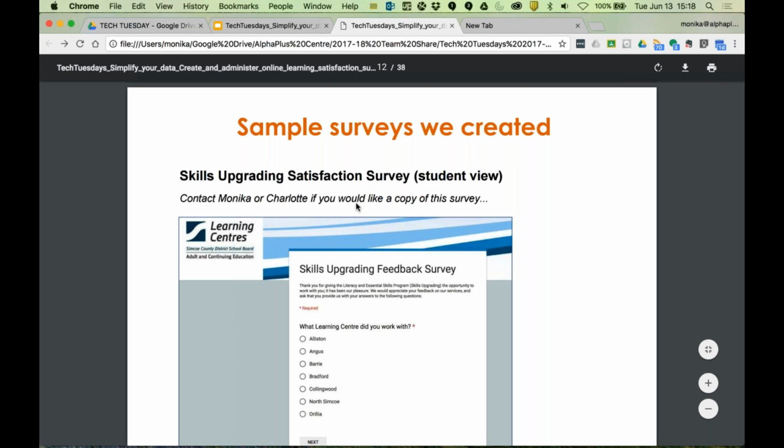And I want to highlight that if you would like access to those forms, maybe copy them or adapt them to your needs, we will be very happy to share them. Charlotte was kind enough to say that, of course, we can do that. So just contact me or Charlotte. Our contact information will be at the end of the slides, and we will be happy to share the content with you as well.